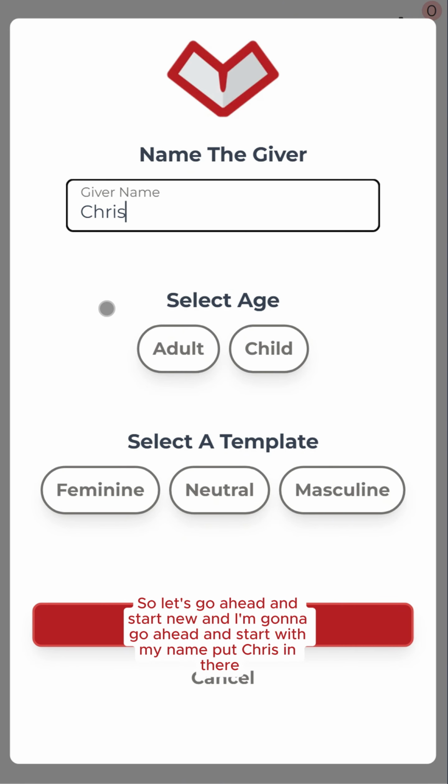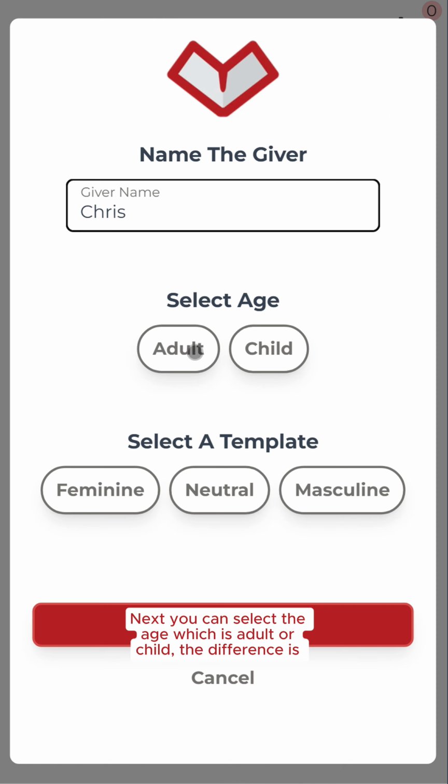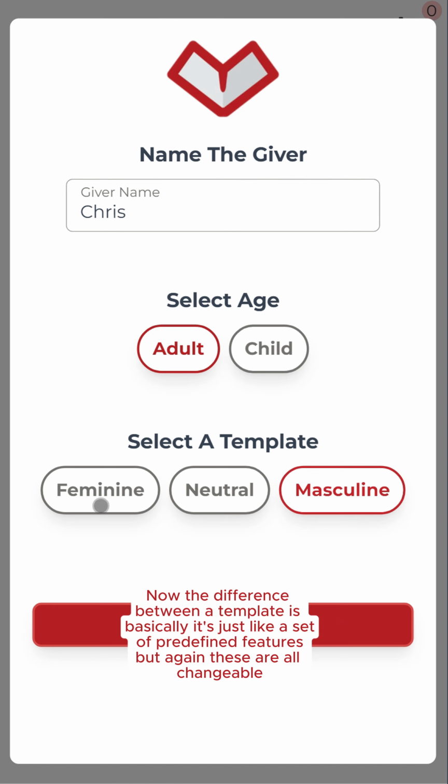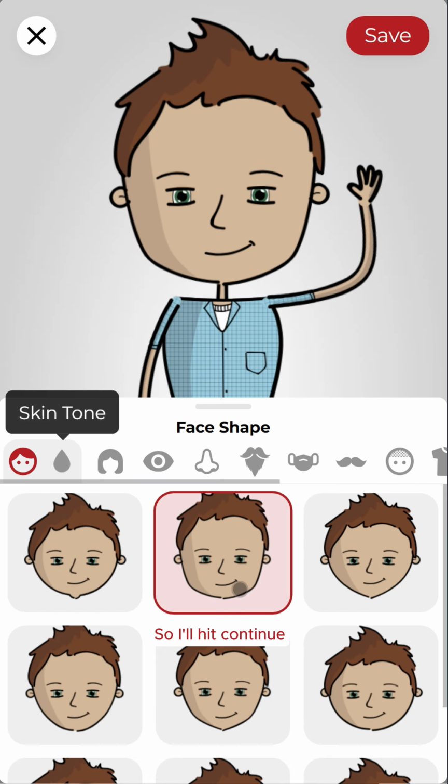Put Chris in there. Next, you can select the age, which is adult or child. The difference is the body height, and so in this case I'll hit adult and I'll click on masculine. Now the difference between a template is basically it's just like a set of predefined features, but again these are all changeable. So I'll hit continue.